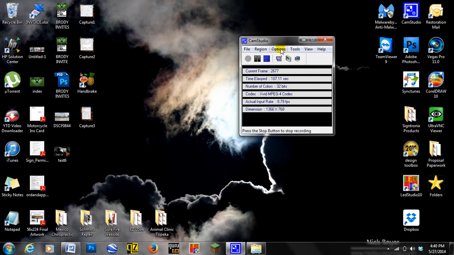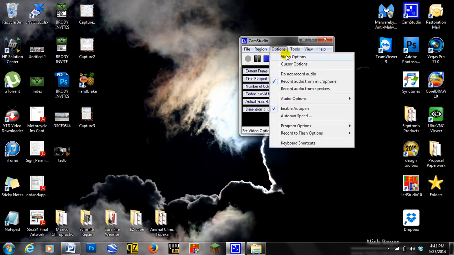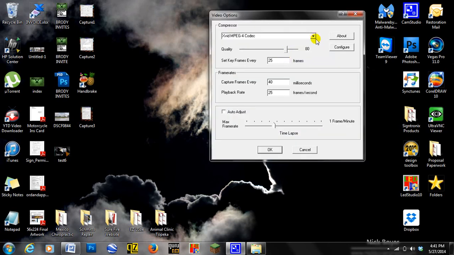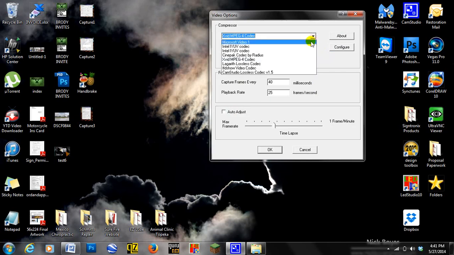First of all, when you open up Cam Studio, you want to go to options, go to video options, very important. And you want to pick the compressor, XVID. It's the one I've found. I've tried all of them. Microsoft is what it defaults at, and it just leaves a huge file size. Cam Studio Lossless is an okay compressor, but it didn't work for me. I didn't get the size that I wanted. I got a lot of skipping in my voice, and no matter what mic setup I used, it would always skip.